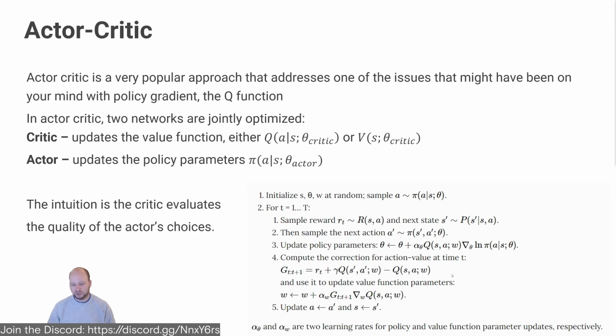Now we have to correct the action value function at time t. And we do this with this TD target, right, of the reward that we saw plus the Q value function of the next state and action minus the current one, and we use that to update our value function parameters as seen below. And that's it.